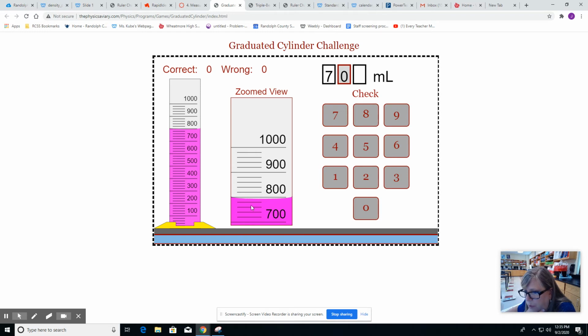1, 2, 3, 4, 5. Well, there's a difference of 100 here, right? 100 divided by 5 is 20. So we know that this is 720, 740, 760, 780. Okay, now it's not quite 100, so we're going to click that on 8.